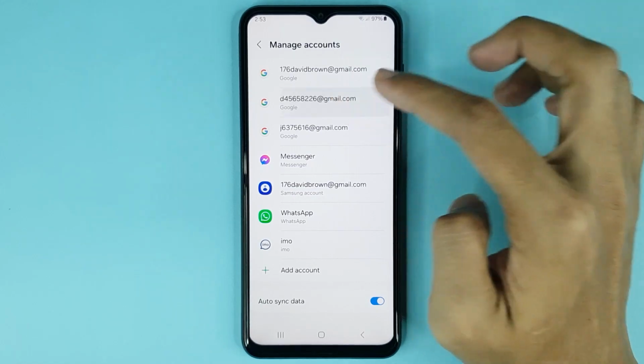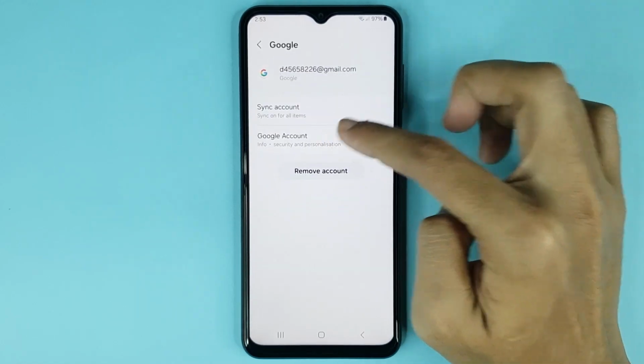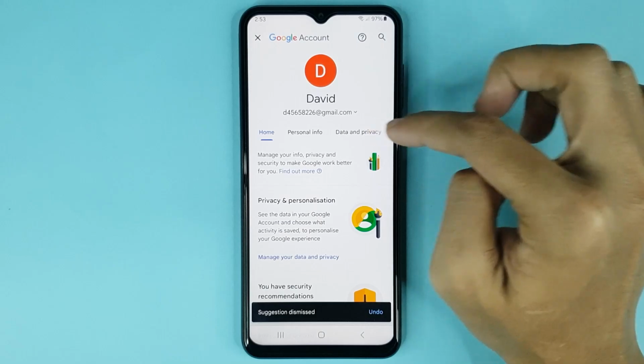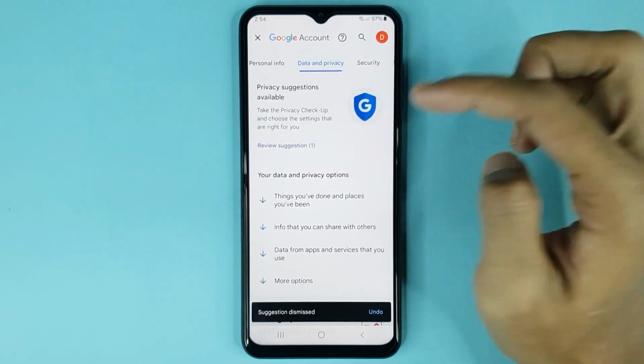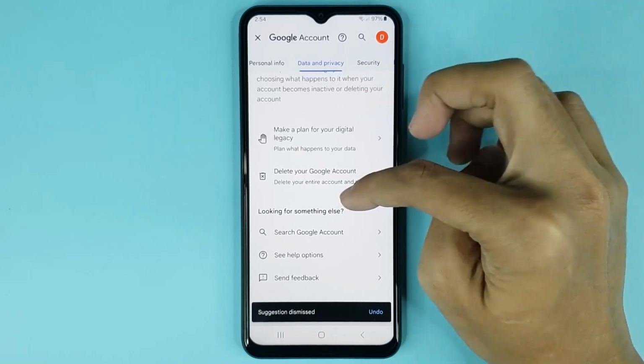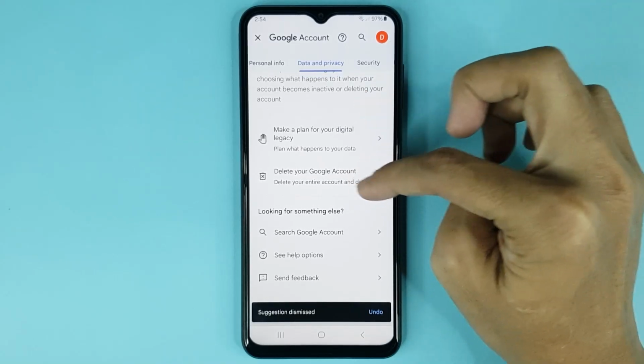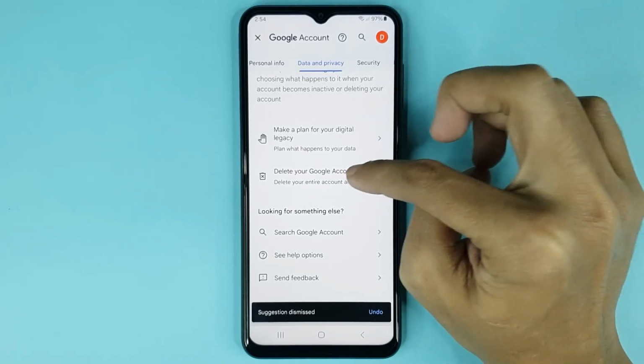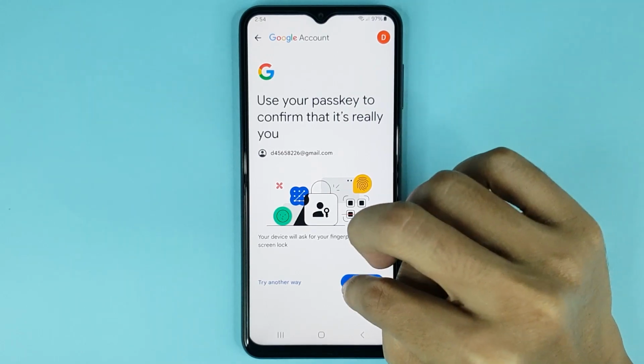If I select this, then tap on Google account. Now from here, tap on the data and privacy option and then scroll all the way down. Now here at the bottom you can see the delete your Google account option. Then just tap here. Then tap on continue.